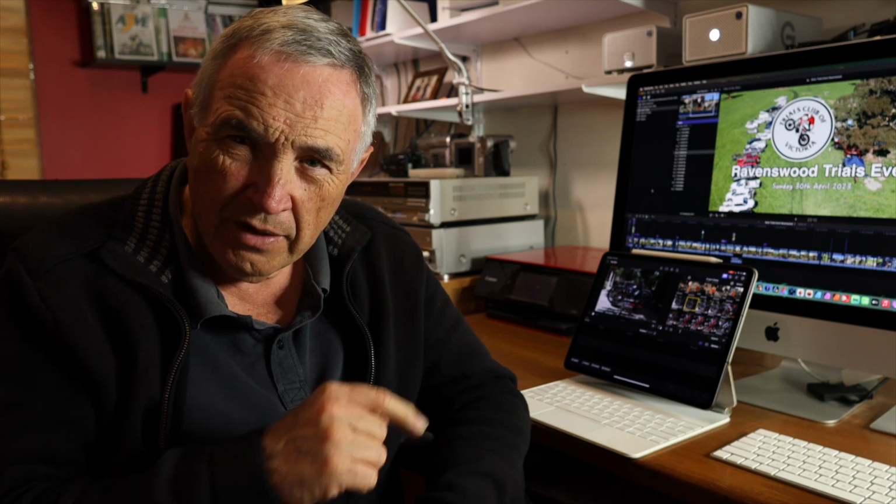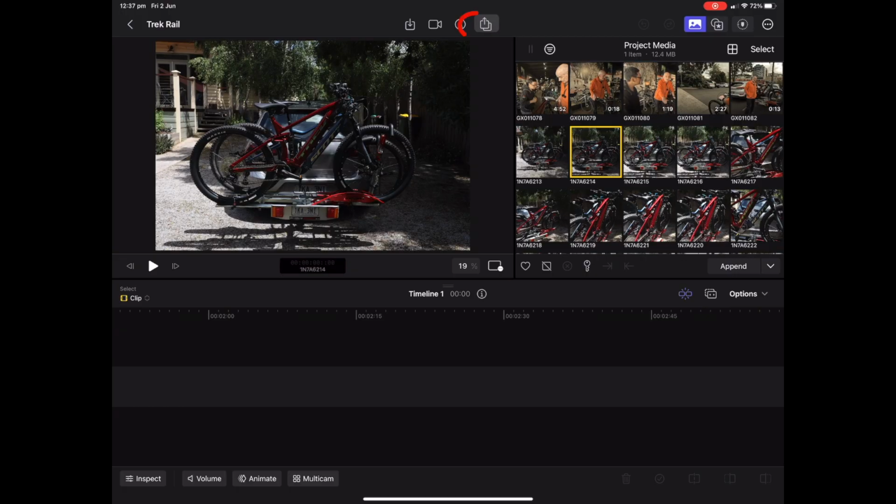So you can draw using the pencil or your finger, draw on the screen different pieces of graphic and then have it animated straight onto the screen. It's amazing. And last but not least, we have the export button.